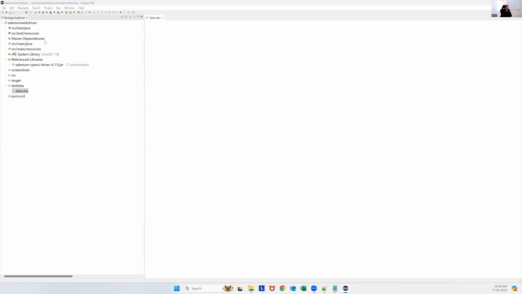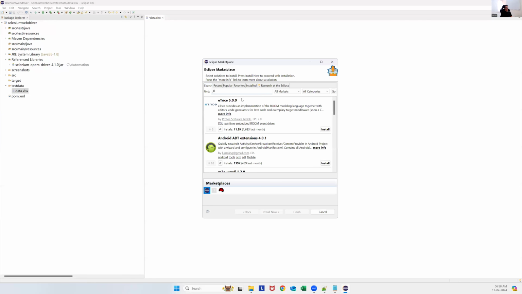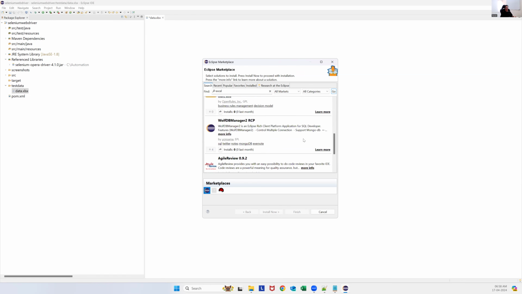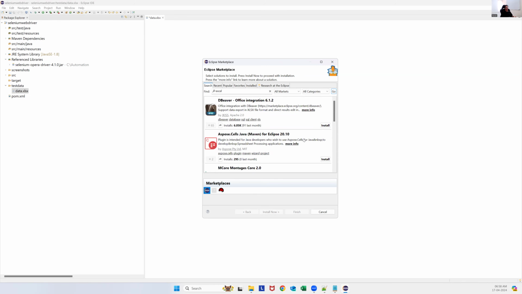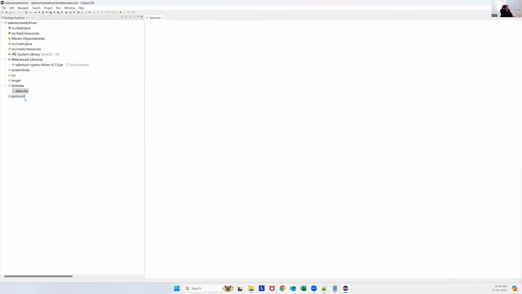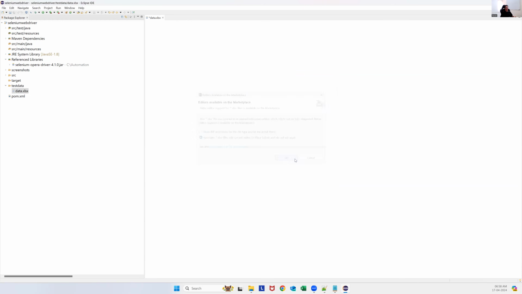Once you click on the OK button, it will open Eclipse Marketplace. Here you can search for Excel, and it will show what related plugins are available to identify that particular extension. Or if you are not able to see anything here, another way is to simply double click and select the second one, because Excel is already installed in our system. Select the second one, save, OK.